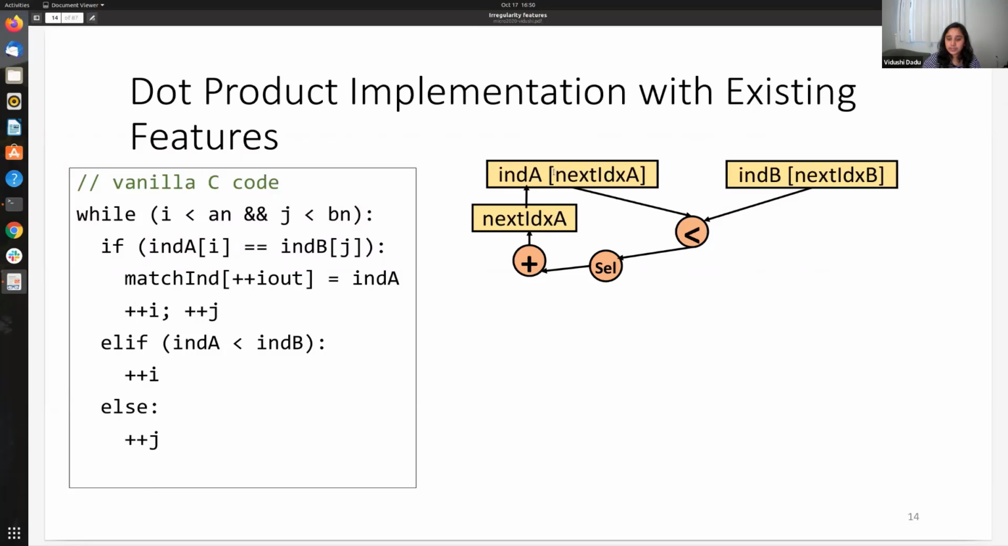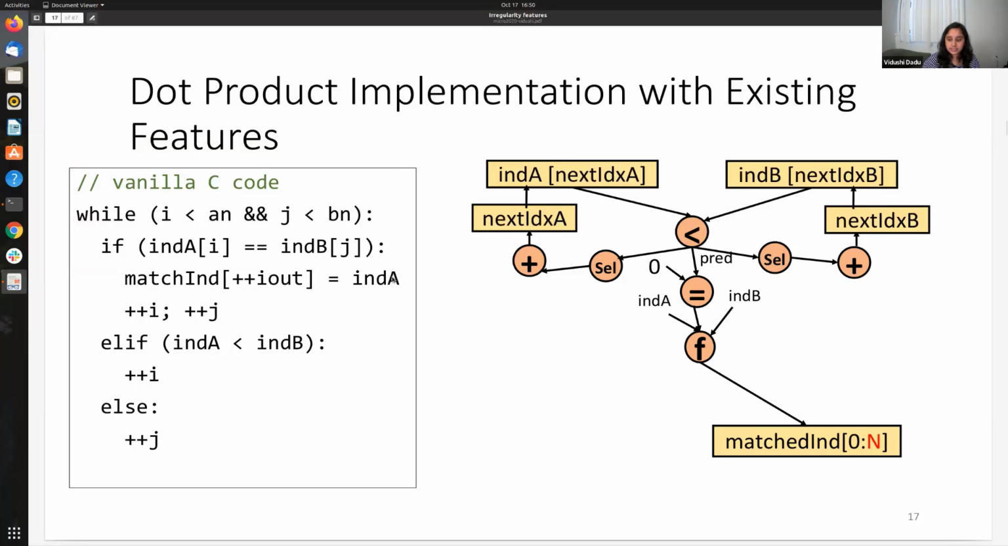This process will be similarly repeated for index B. Finally, when these indices are equal, then both the induction variables have to be incremented. Also, the matching index has to be sent as an output. So here we'll compare whether these are equal and then send them as an output.